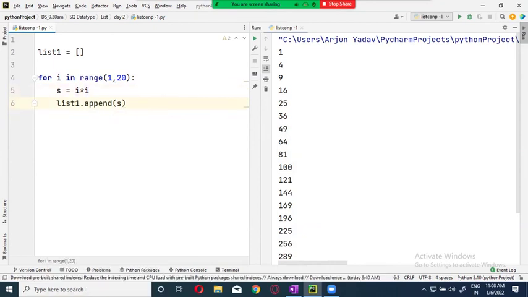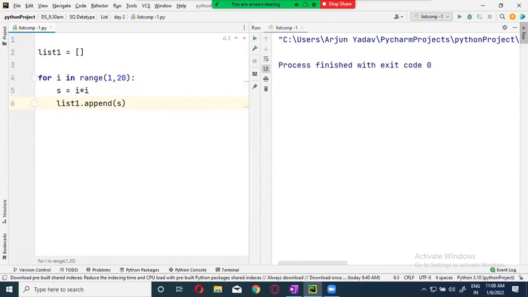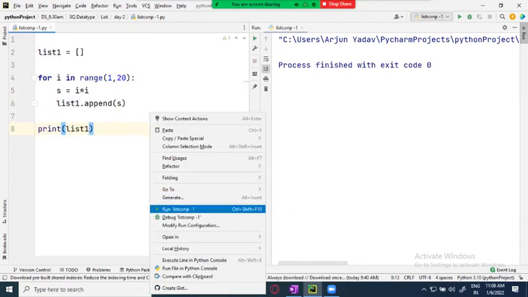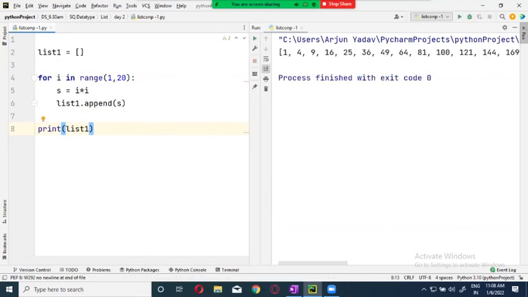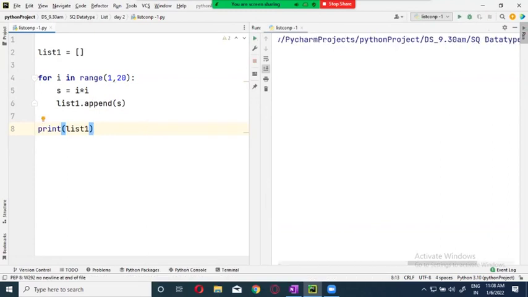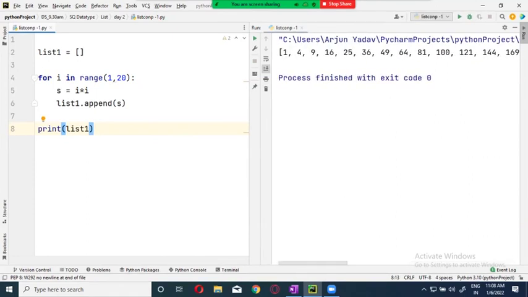Now once I do this, the list has been created. Now I want to print the list. After the while loop, I will print the list over here: print(list1). That's it. You will be getting the values over here. Got it? All the values are in the list. Can you see it? I'm creating a list now. I'm putting the values into the list and I'm creating the list.